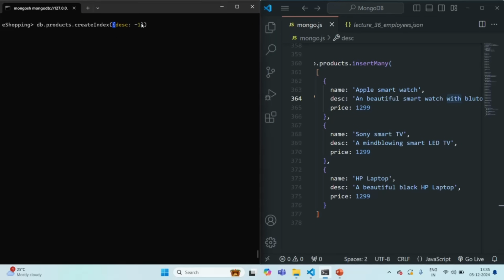So here we want to create a text index. To this description field we need to specify text like this, and in this way it is going to create a text index on this description field. So whenever we search for a text phrase or a word, it will directly go to this description field and look for those words or text phrases in order to filter the documents. So let me press enter here, and you can see a text index has been created on the description field with the name description_text.